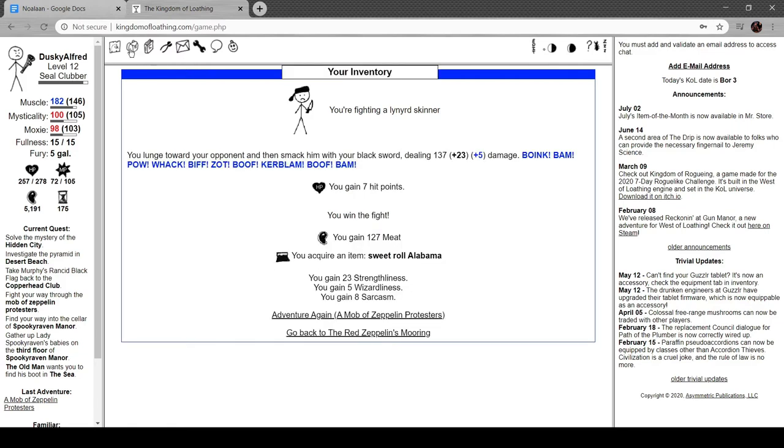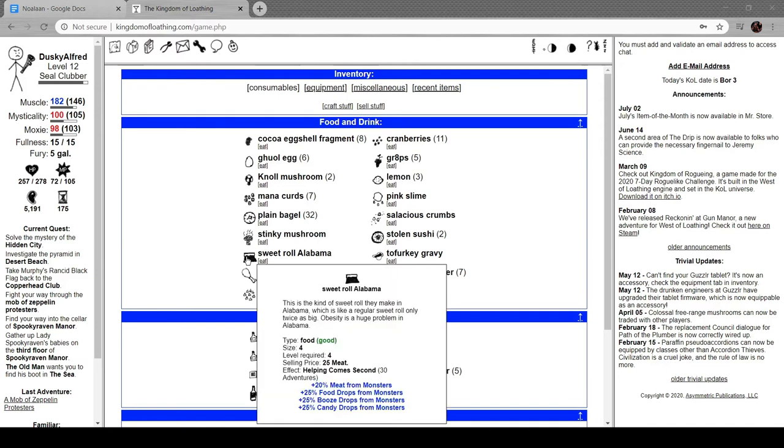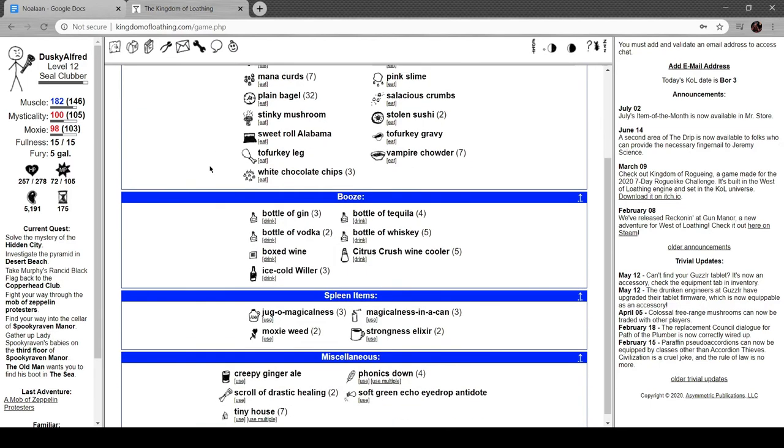Oh, we got Sweet Roll, Alabama. This is the kind of sweet roll they make in Alabama, which is like a regular sweet roll, only twice as big. Obesity is a huge problem in Alabama. Gives you a whole bunch of shit. That's good. Oh, yeah.